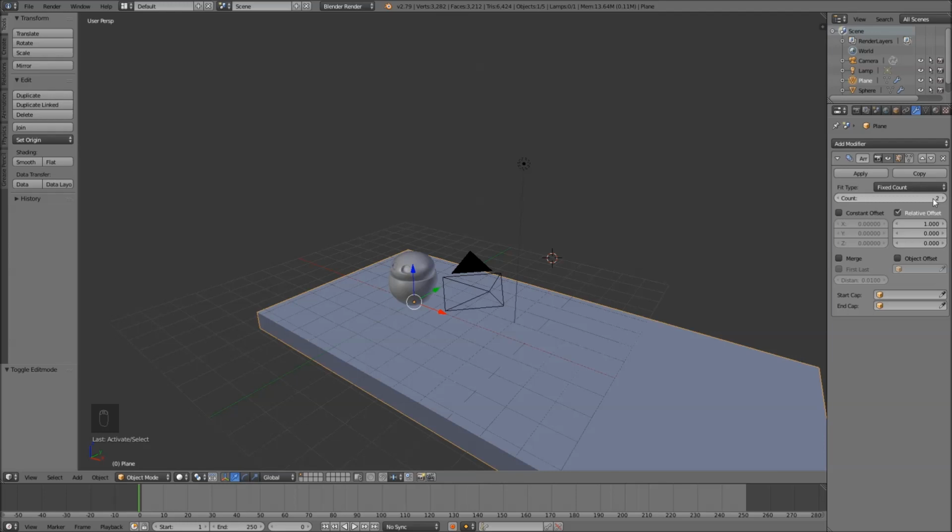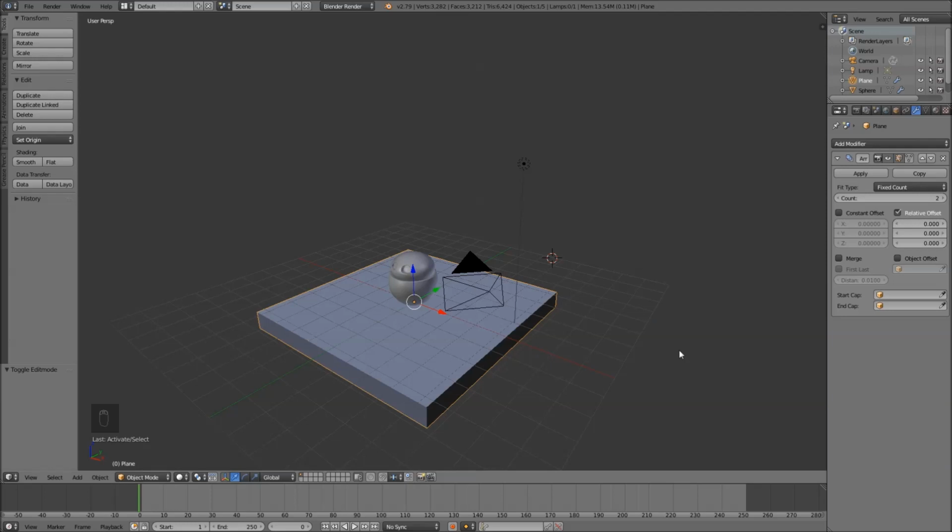Now here, you can see that we have the direction that it's going. So right now it's going on the X axis. So this is X, Y, and Z. We're going to set this to 0 because we don't want it to go that way. We want it to go on the Y-axis. So we're going to set that to 1.